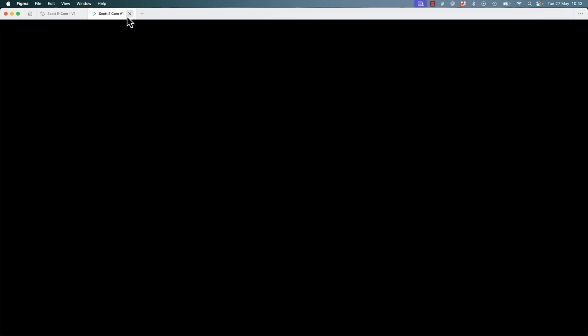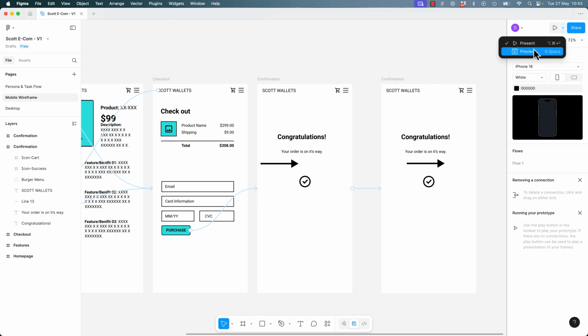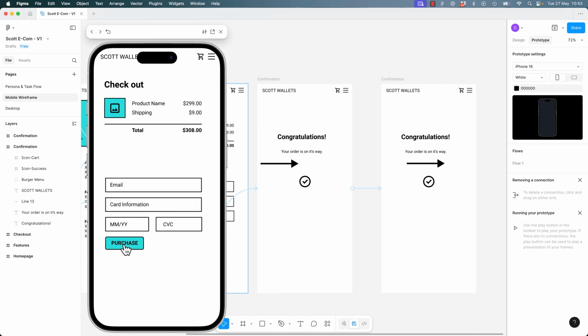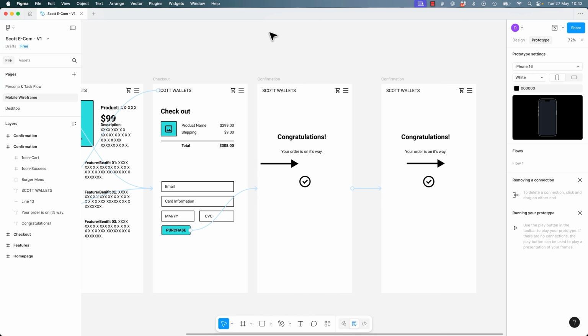Nope, not use present. Present's fine. Go away. I'm going to use a little version so we can all see it. So we're going to go to preview. Giant phone. Okay, so I'm going to go to the buy now page and I purchase and then it goes here. And if I click once, it moves. Kind of works. Okay, so what we need to do is add the magic.